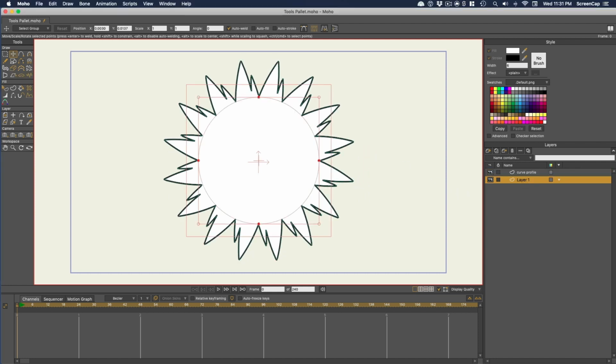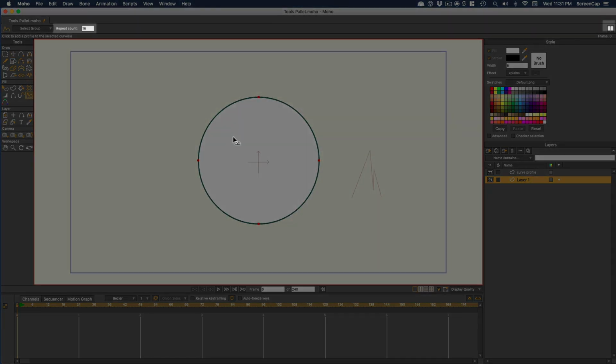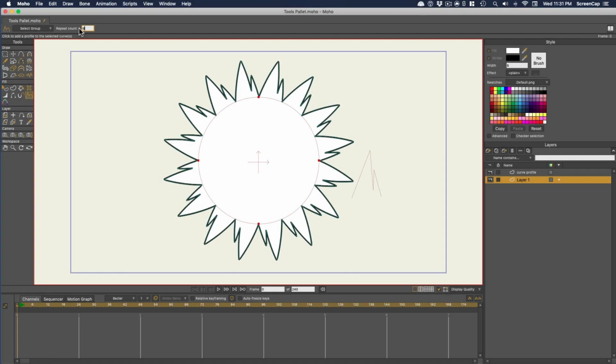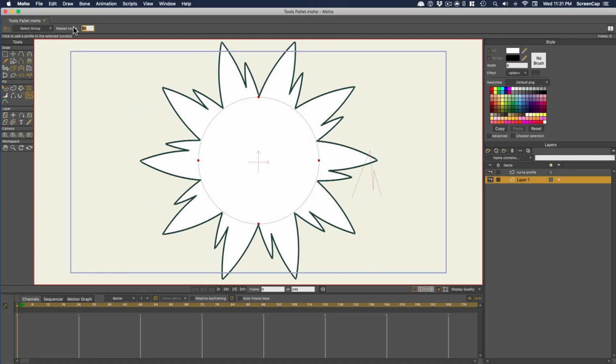And if we select the main shape and go back to the Profile tool, we can adjust how often the profile gets repeated along the edge. So that's what that tool is for.